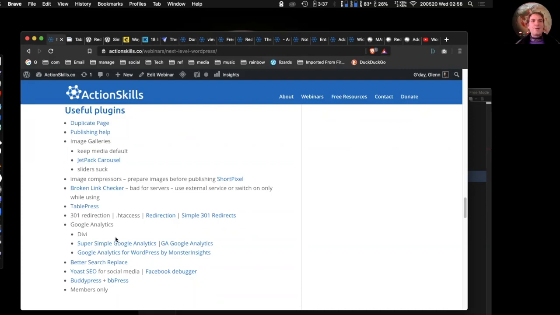Yeah, what do I think of Monster Insights? I'm about to talk about that. So there's a few ways of putting it in. One is just to paste the code like I showed you with Divi. Another way is actually to code it into your template. So if you've got the skills to be using your templates, you can do it that way.